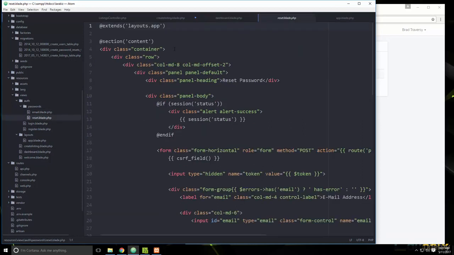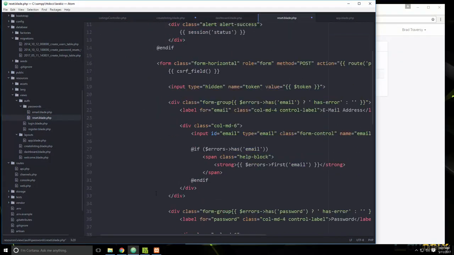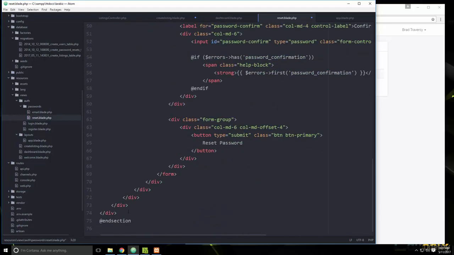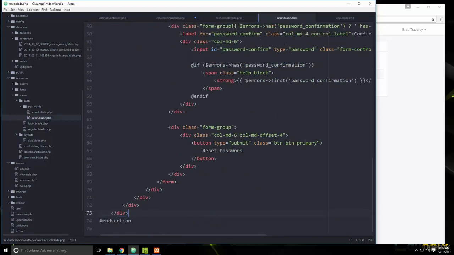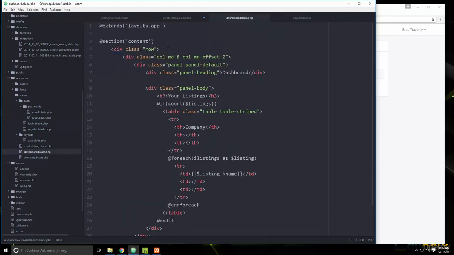Okay, and then for reset.blade, same thing. That should be the last one. Alright, so now these will still have a container, it's just that the container is in the layout instead of each view.